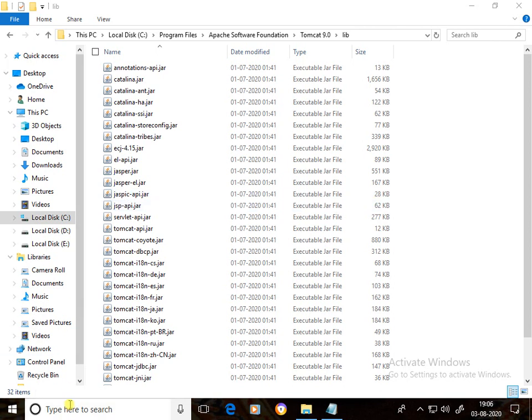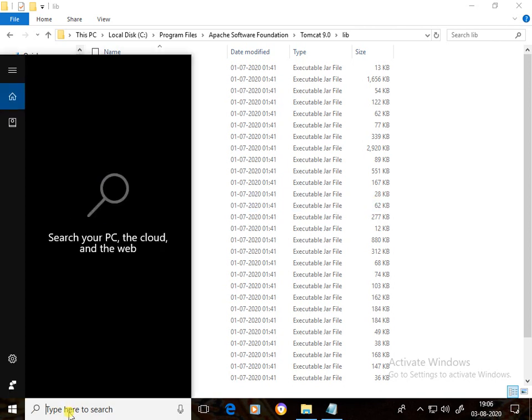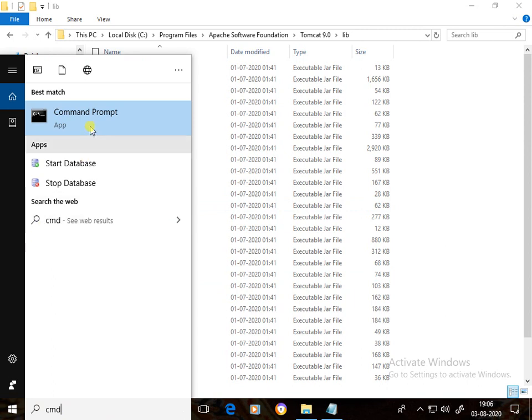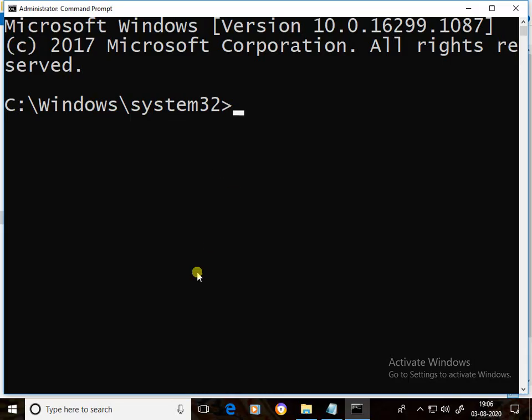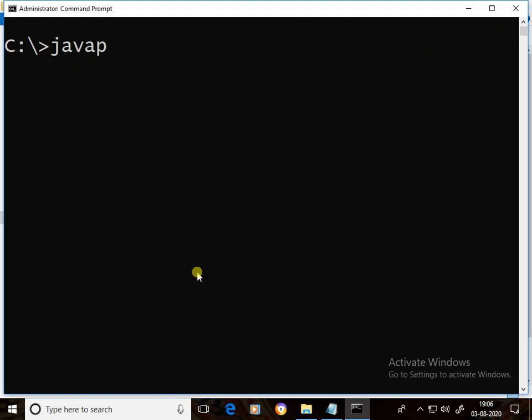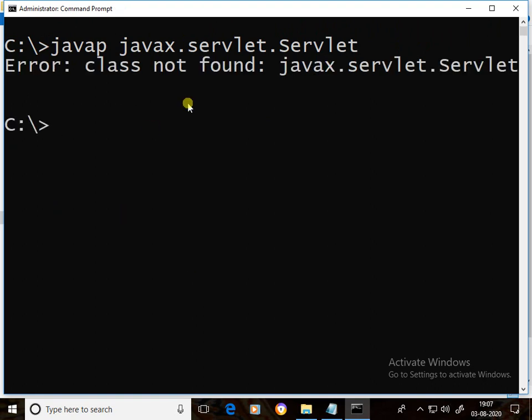See, again I'll open the command prompt, cmd, right click, click on run as administrator. Here cd slash, it comes to root, cls, clear the screen. See, javap javax.solid.Solid. See, again we are getting error because this is a temporary class path. Once you close the window, it vanishes.